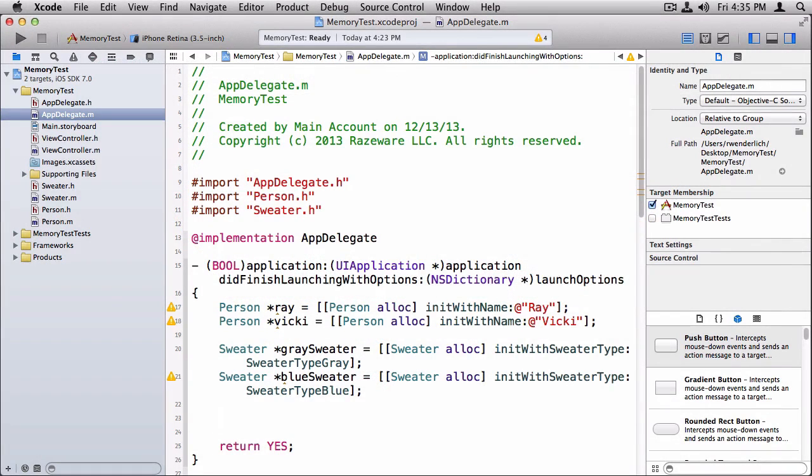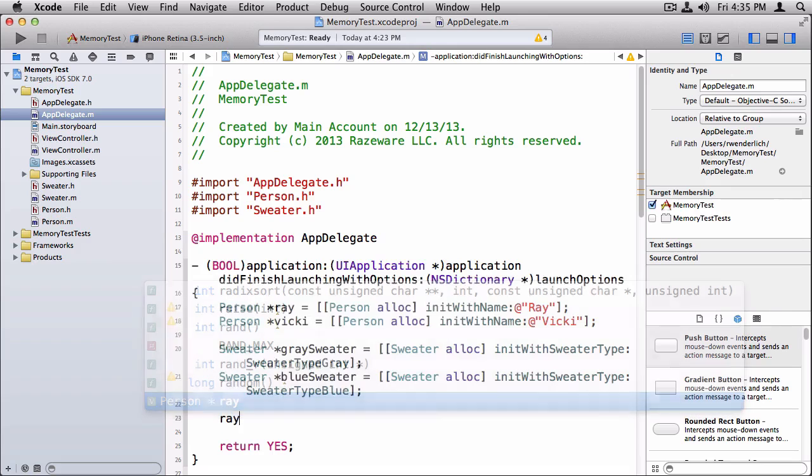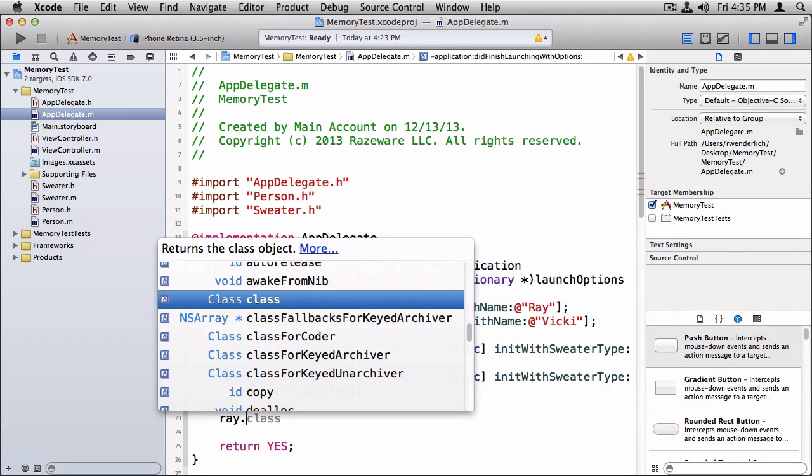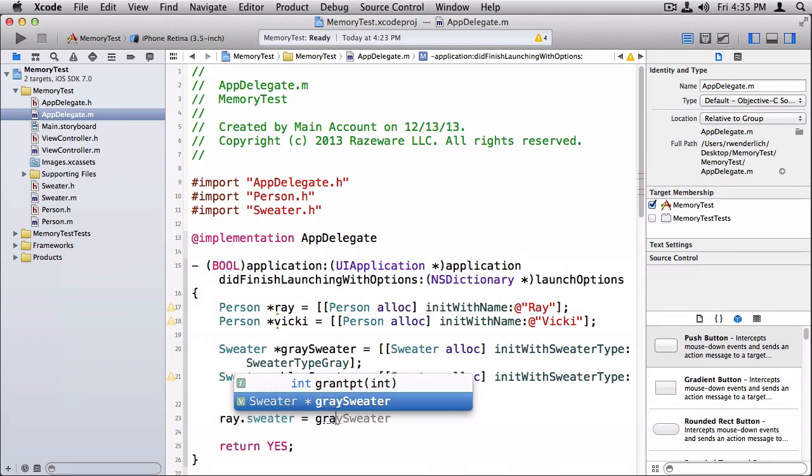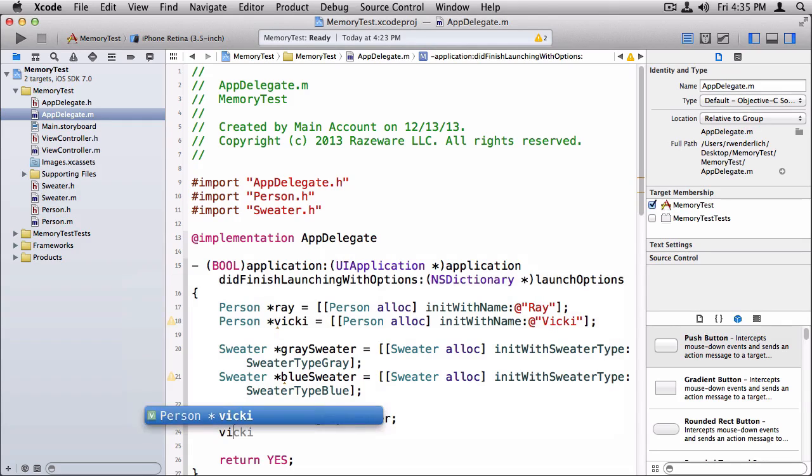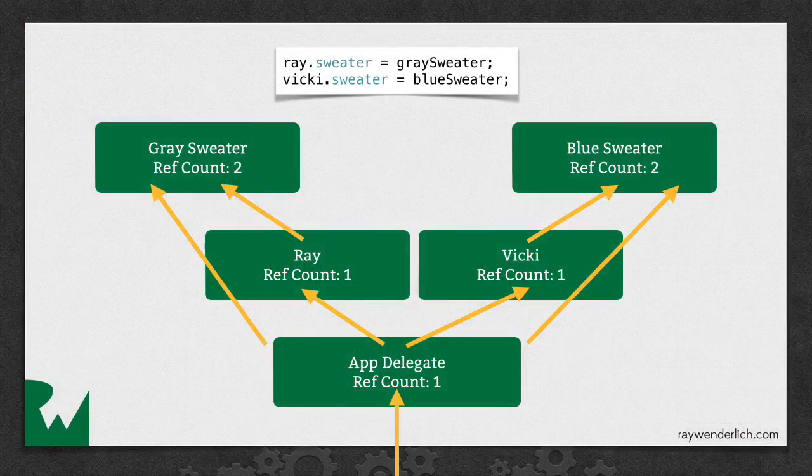Now what we're going to do is have both Ray and Vicky wear a sweater each. Now my favorite sweater is the gray sweater. So let's say I wake up in the morning and I put on the gray sweater, and say Vicky wakes up after me and she sees the blue sweater, so she puts that one on. Note that now the gray sweater and the blue sweater have a retain count of 2. This is because we made a property on the person class for the sweater and we marked it as retain. Because of that, when you set that property to something, it will add 1 to the reference count.